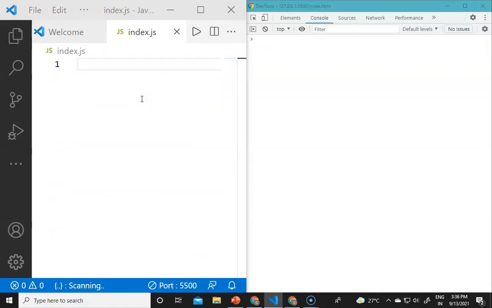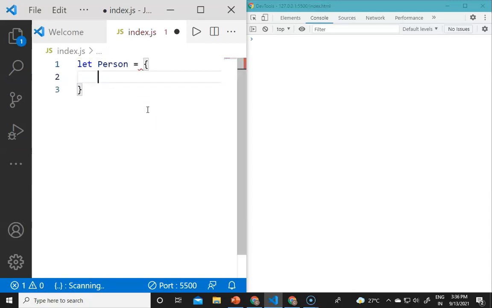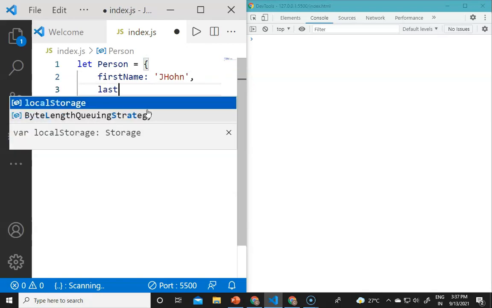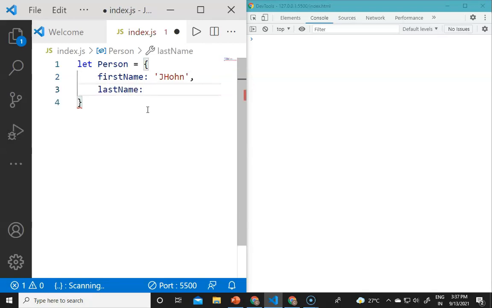Now we will move on to the non-primitive data types. If I declare a new object, let person object name equals the object. Now it is an empty object, and objects can contain multiple variables inside them as key value pairs. So the first name will be John, and the last name will be Smith, and the age will be 29.